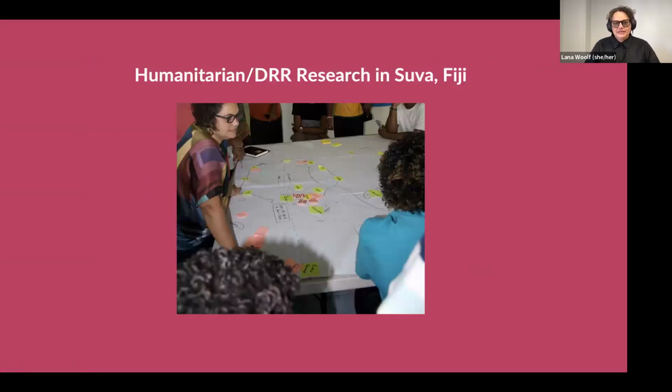So the first one is on humanitarian and disaster research in Suva, Fiji. As you can see, there's a photo of me with people around. I've purposefully trimmed the photo so nobody's faces are showing because I don't have their permission to show their faces here. But it is doing some community mapping in Suva.